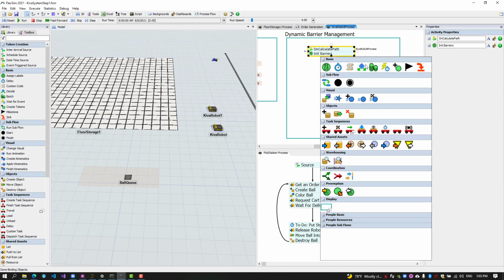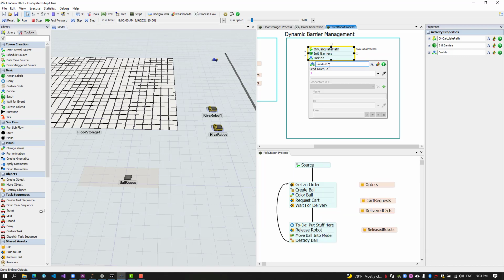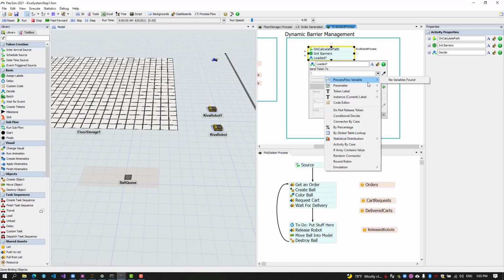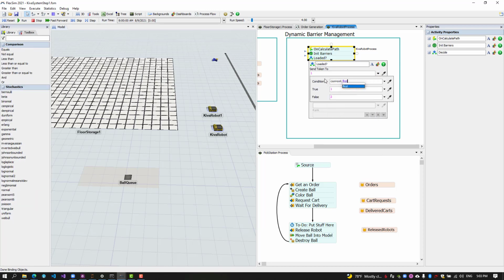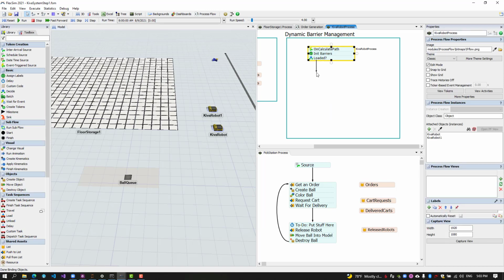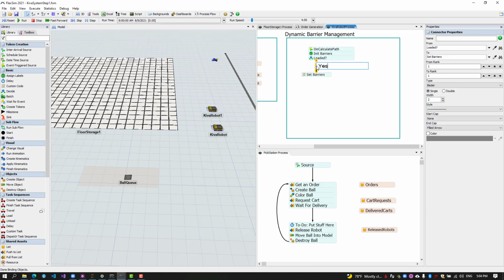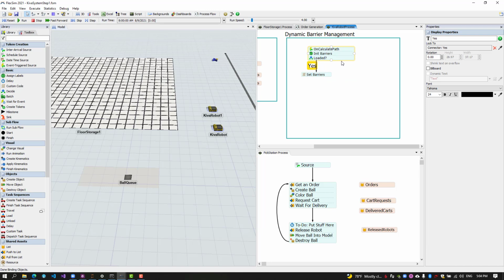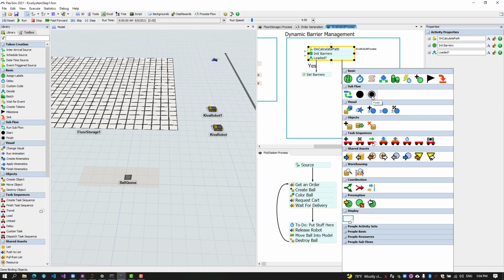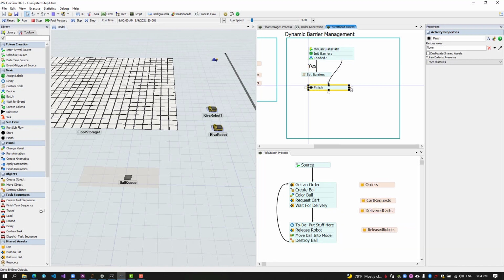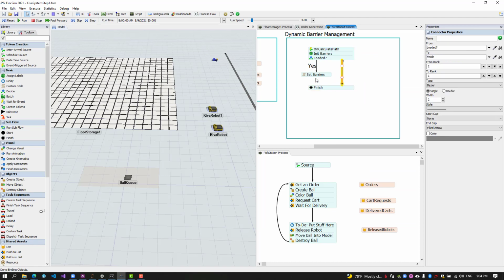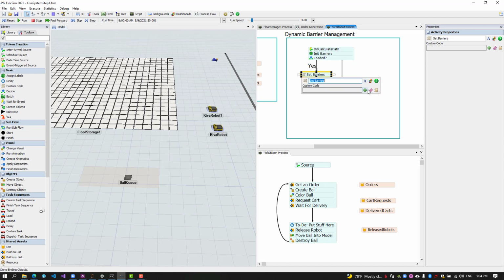And then I set an initial label called barriers to 0. And then I check if I am loaded. I have a decision point. If I am loaded, then I'm going to add a custom code to calculate all of the dynamic barriers, and this is going to be all of the carts that are currently in the system. If I'm not loaded, then I just go ahead and finish. Once I've calculated the barriers, then I can finish.